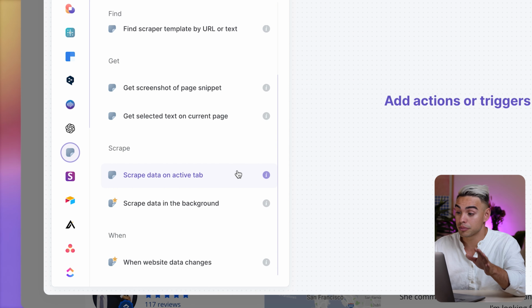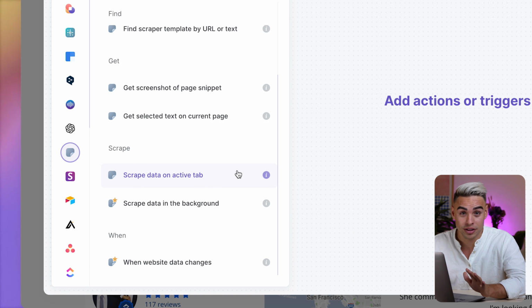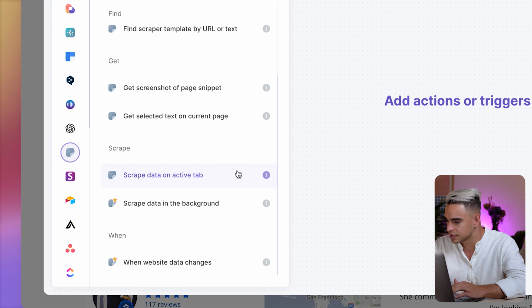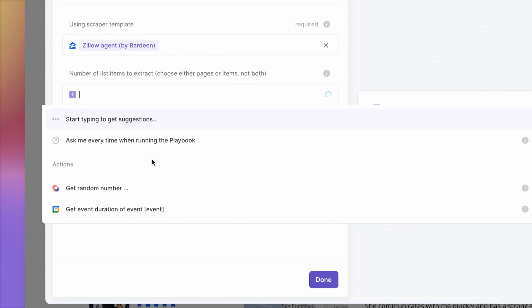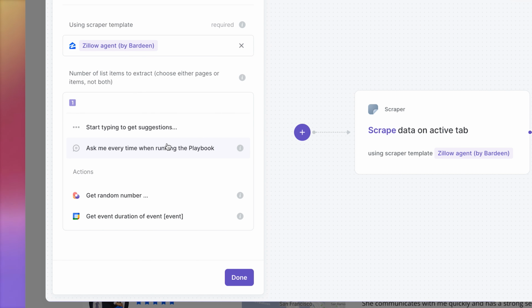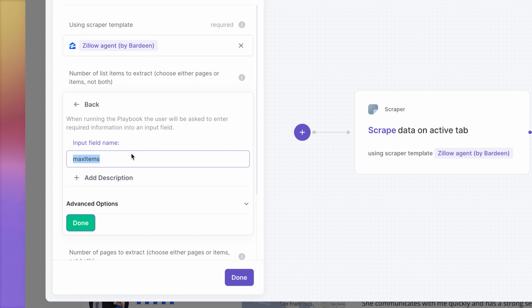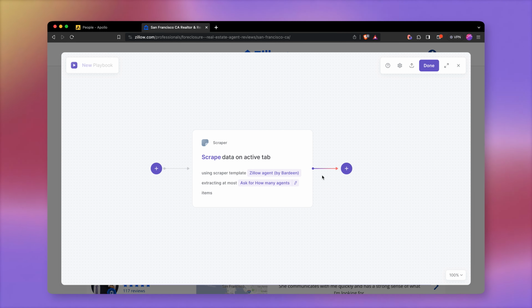And then the best thing about Bardeen is that it already comes with tons of pre-built automations, so you do not even need to build them from scratch yourselves. This automation is called Zillow Agent by Bardeen that I'm going to use, and I can specify every time. So there's this ask me every time argument. I'm going to ask how many agents to grab every time I run the automation. There might be hundreds or thousands. I obviously don't want to add all of them to my sequence right now. I'm going to click on done, and that's our first action. That's all it takes to scrape information from Zillow.